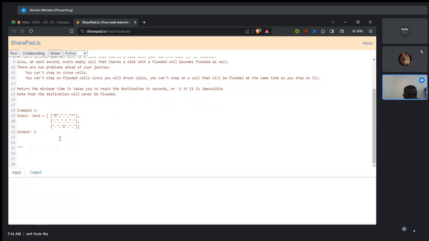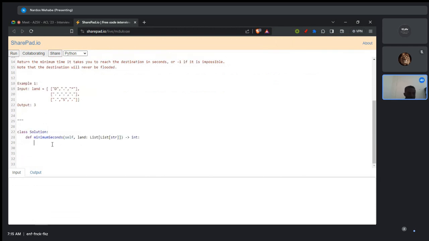Okay, it's clear. I'm waiting for you to paste the template for the starting code. Okay, thanks. So, shall I start implementing it? You can start.